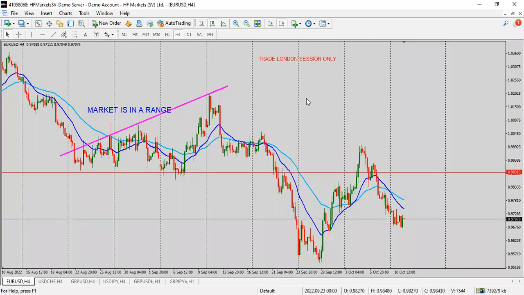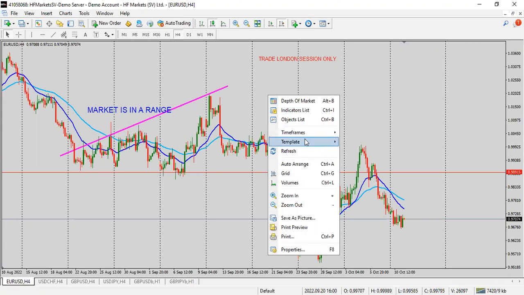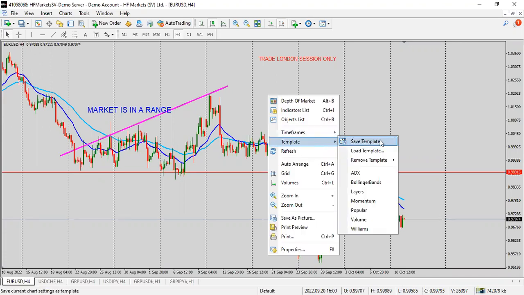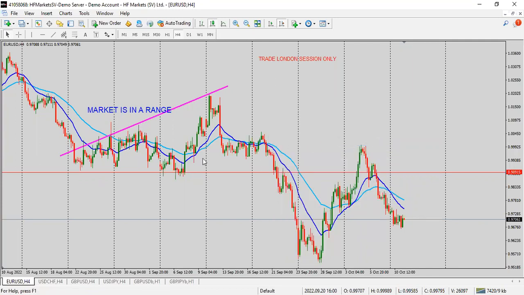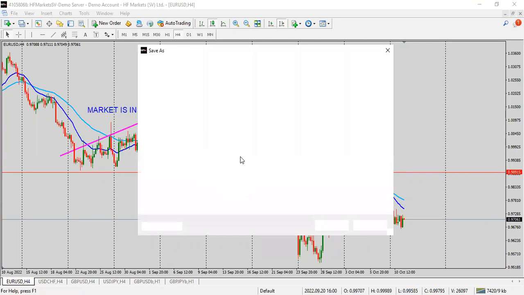So you can come back here. If you want to carry the settings of this pair and take it to another chart, you just right click, click on template, and then save template. When you save template, it means that it's going to save your background, all the indicators that you've put there. It's going to save all the settings that you've done on this chart. So as soon as you get your MT4 and you just take one pair, do all the settings that you need to do, your indicators, your background and everything, and then just save template. Click on save template. It's going to bring you a pop-up.